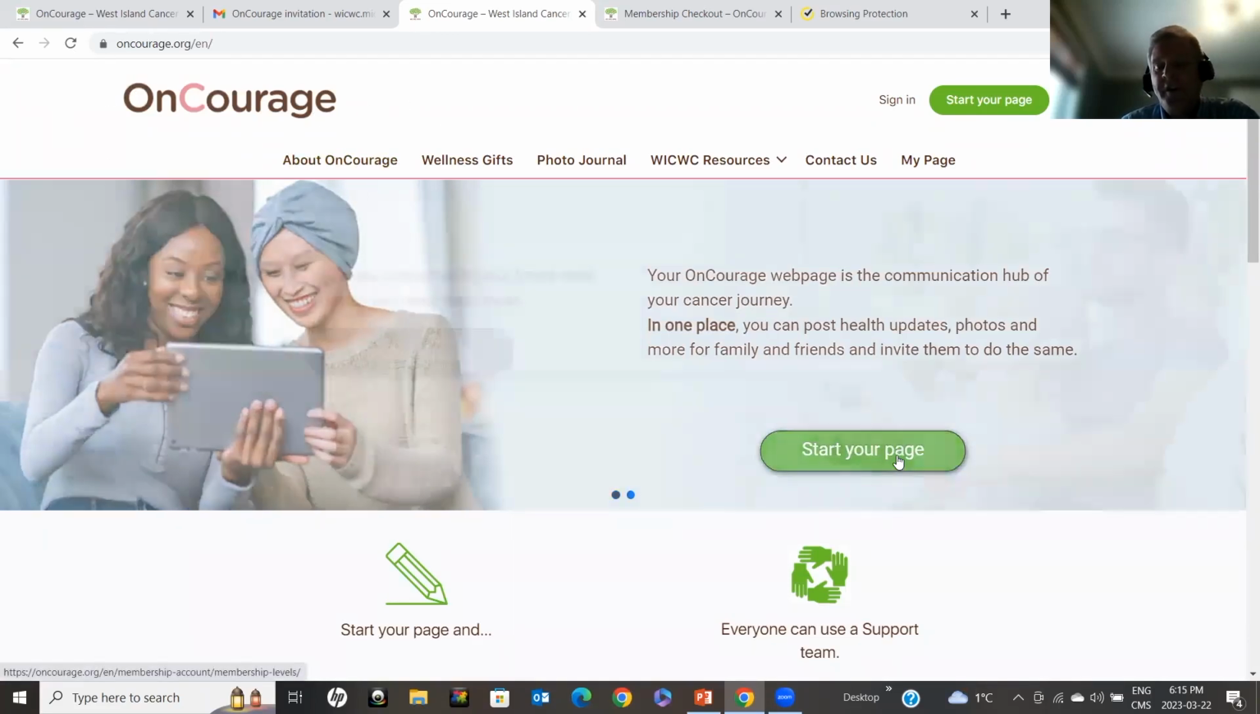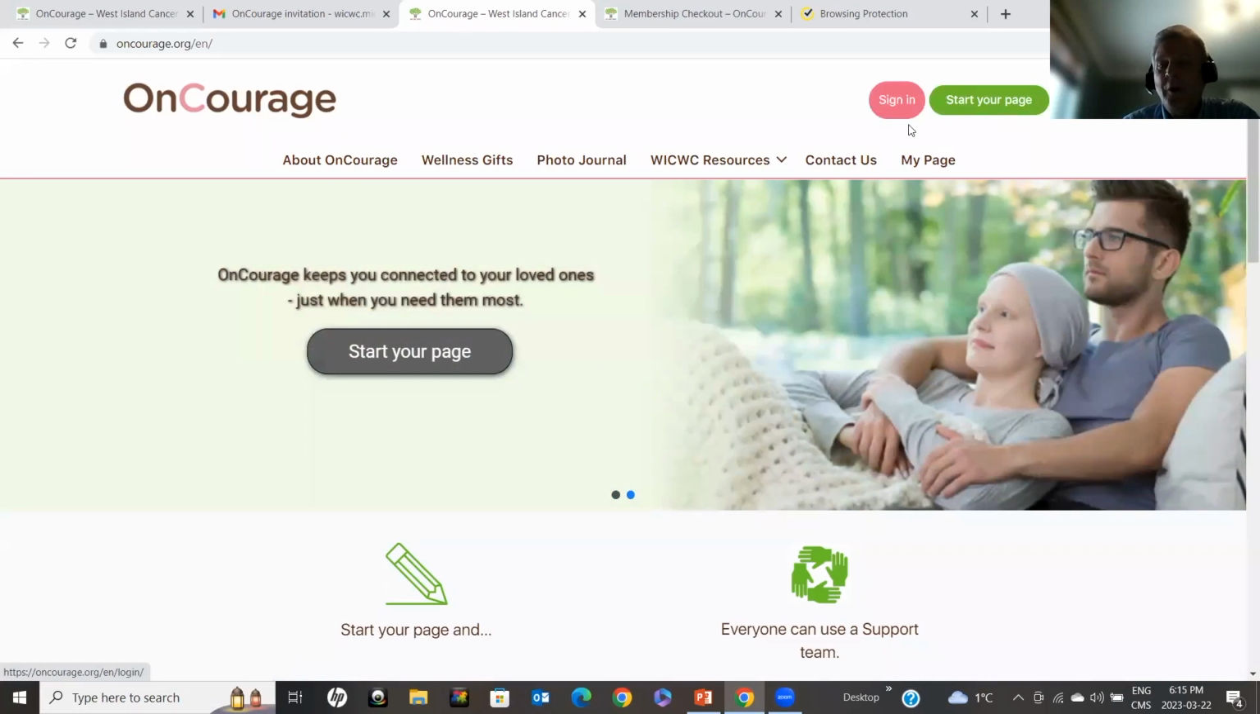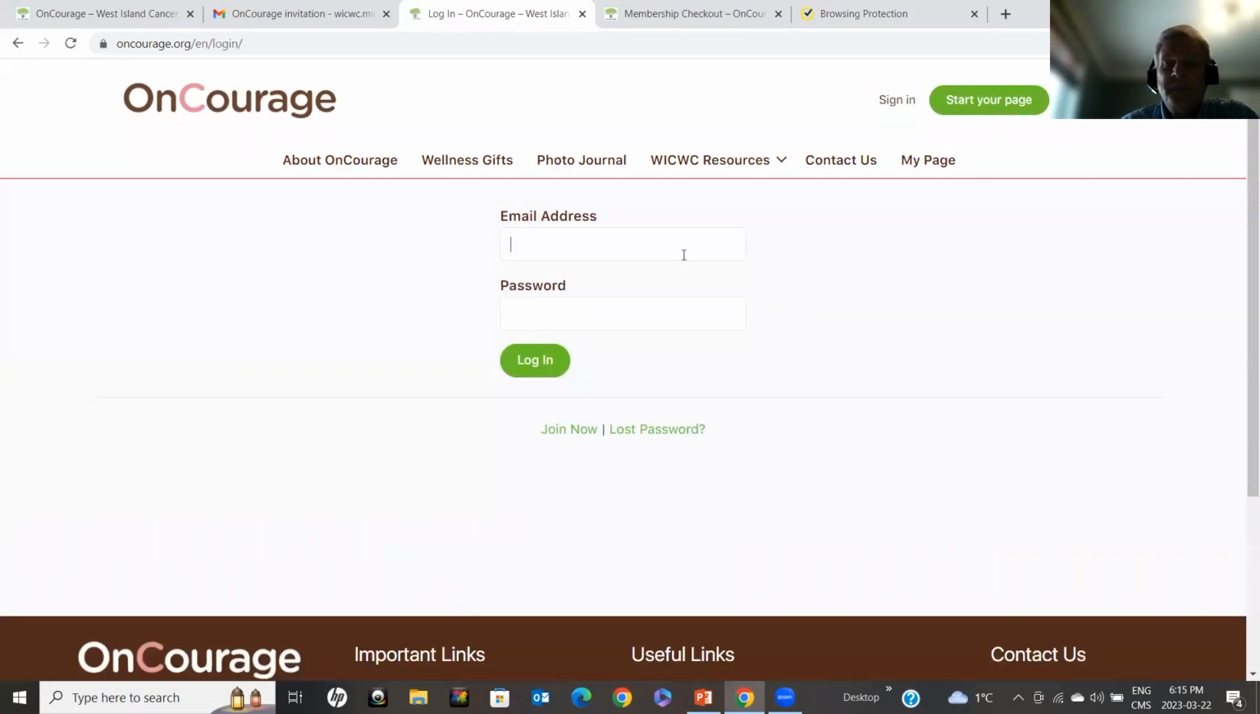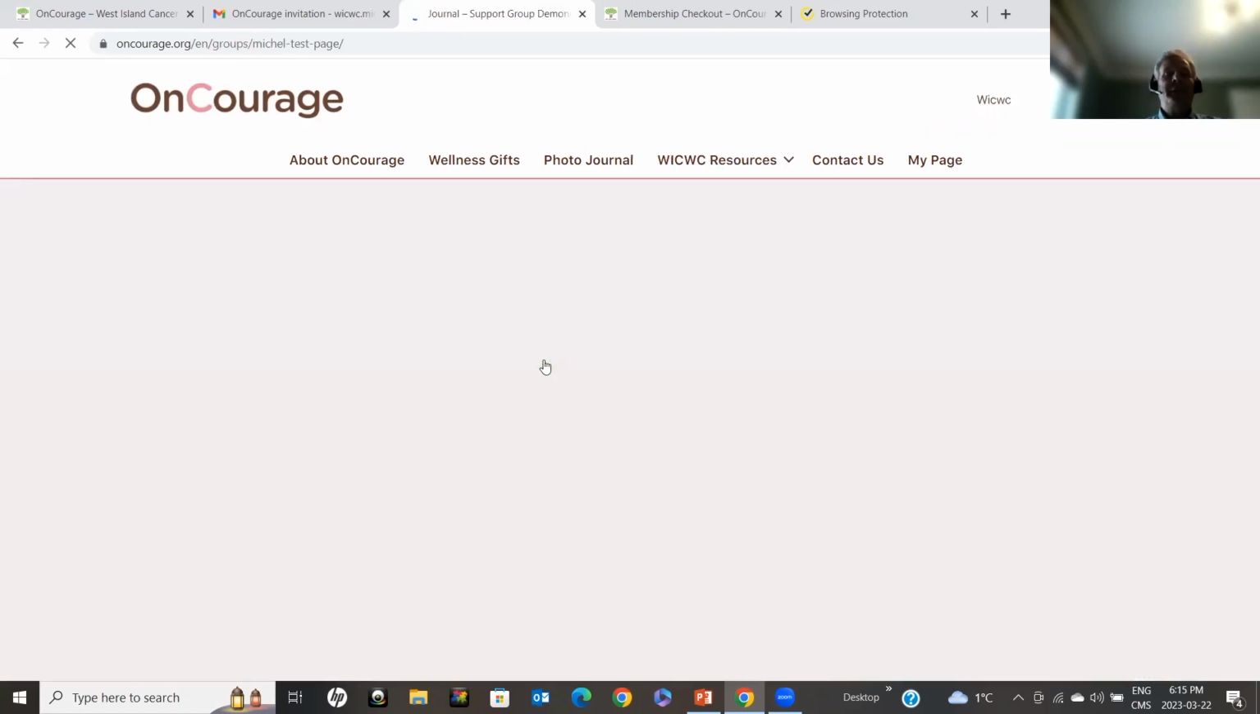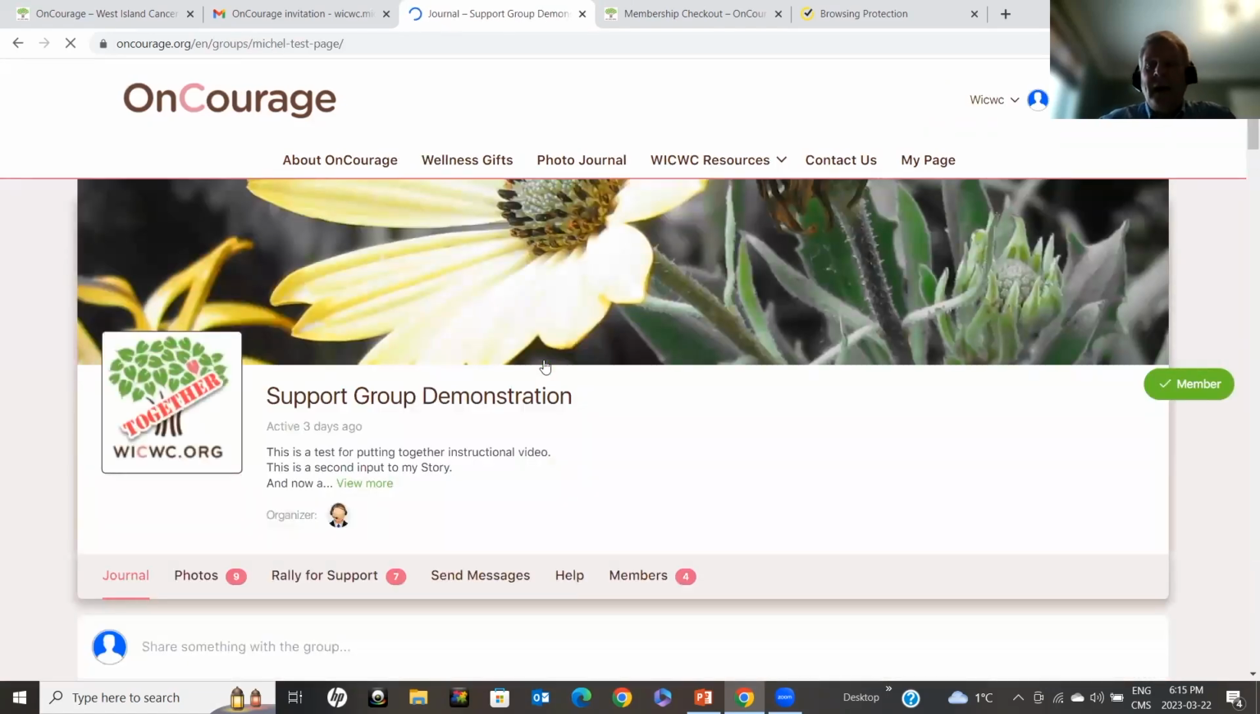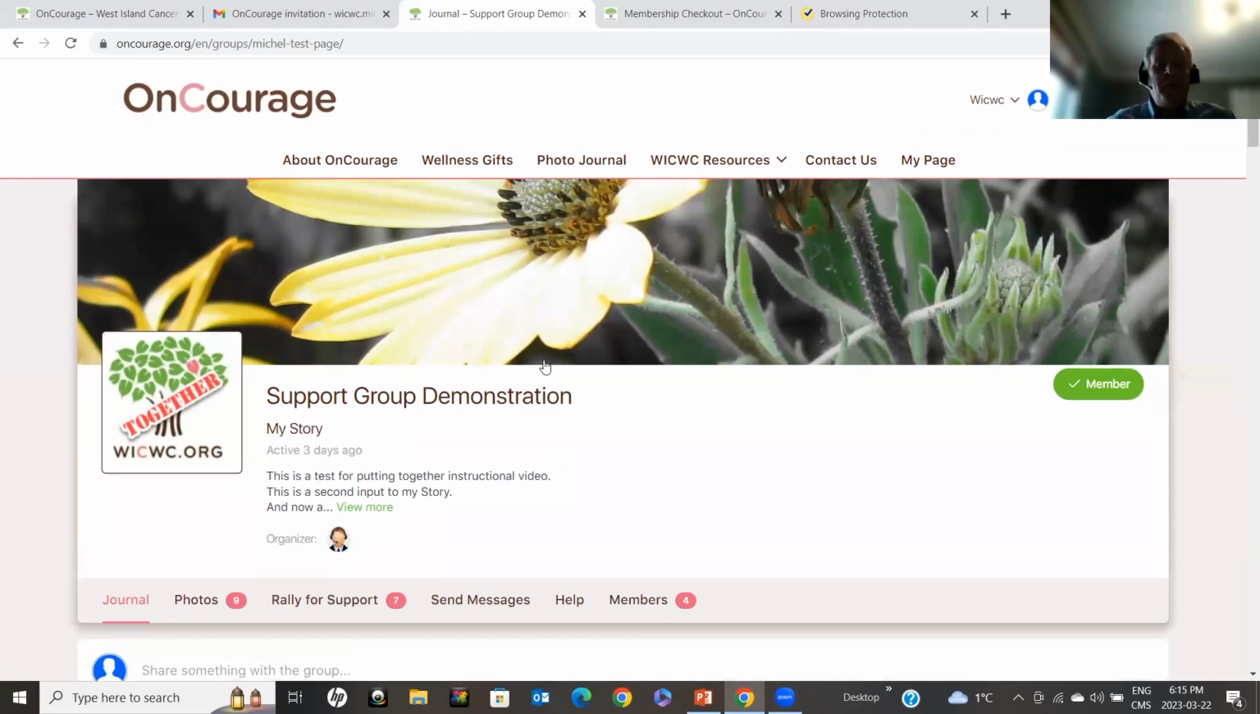Start your page is to register. What you want to use is sign in here now that you have an account. This is my email address that I used to register, and the password is automatically filled in because I did it in the past. Otherwise, I would have to enter it. And we're in OnCourage right now.